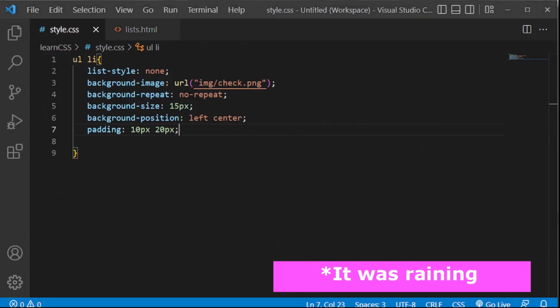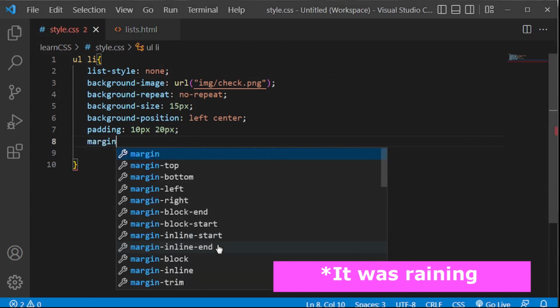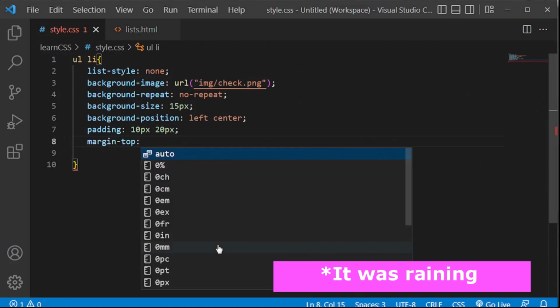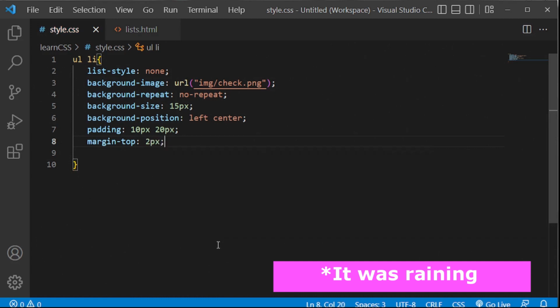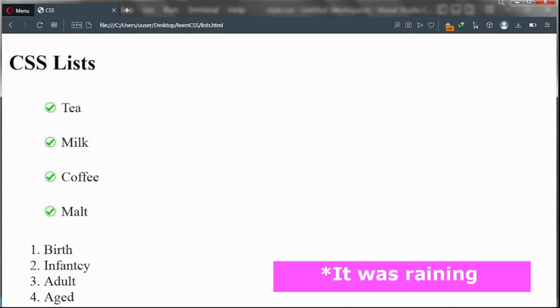So come down, and I'm going to give it a margin top of something like 2 pixels, like this. And this is not going to give our design a significant effect. Okay, it's just going to push it down a little bit by 2 pixels, like this. I can see that. So that's it. That's how you assign an image to your list.